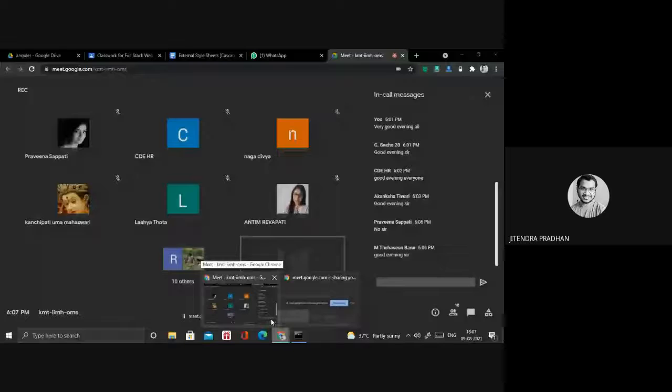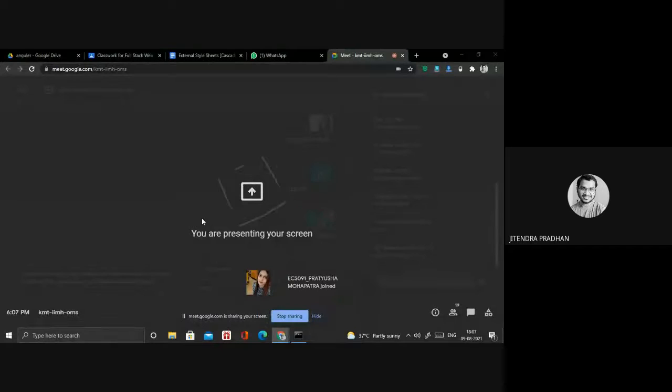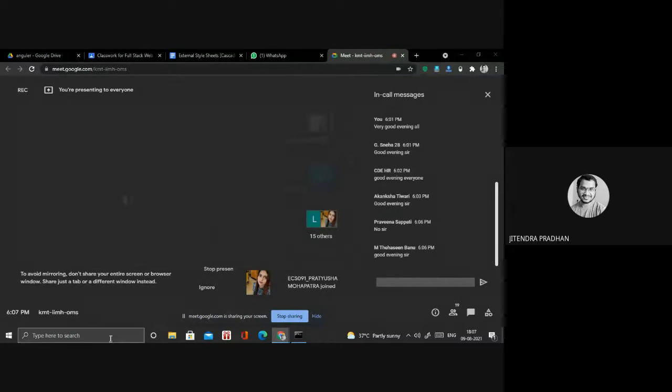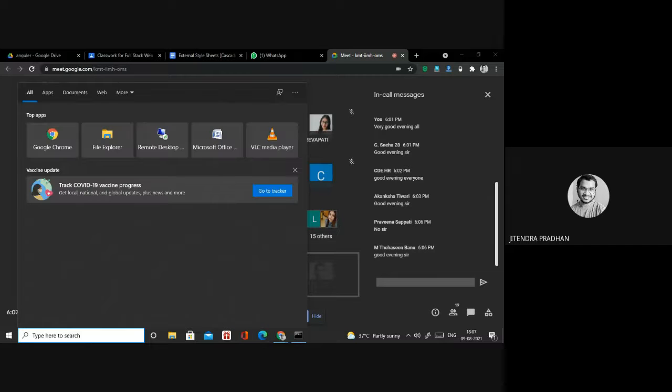Okay, guys. So first I will share my screen, then I will show you what the selectors are in CSS. I hope you can see my screen as well. Please let me know in the chat box if you can see my screen.